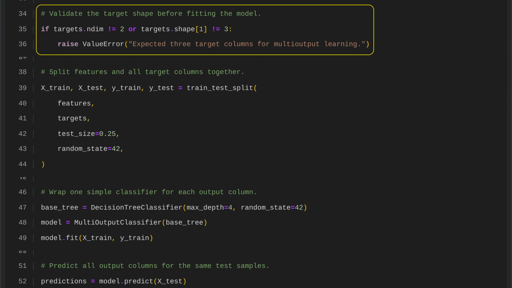Before training, the code checks that the target data has the right shape for multi-output learning. It must be 2-dimensional with exactly 3 columns. If not, it raises an error, helping prevent training problems caused by an incompatible data structure.